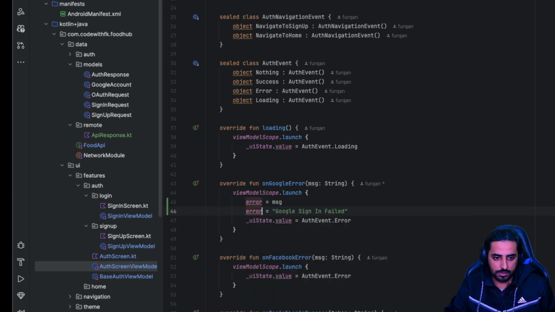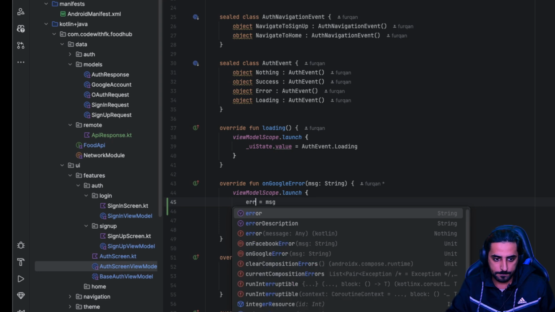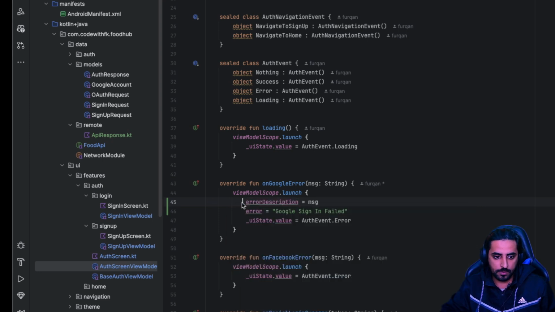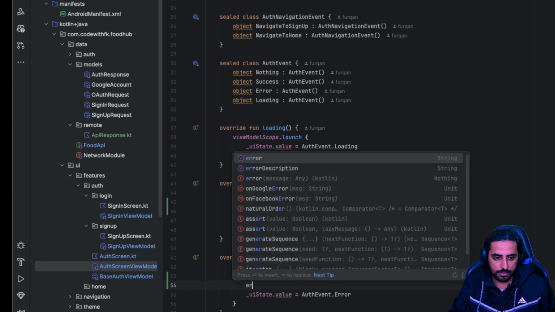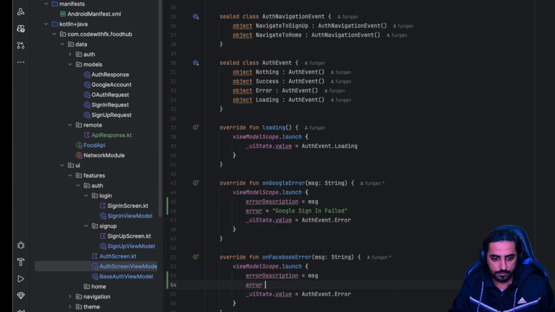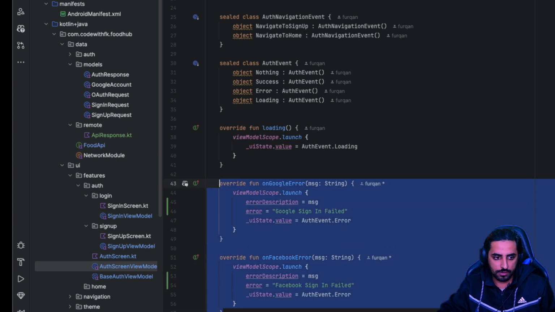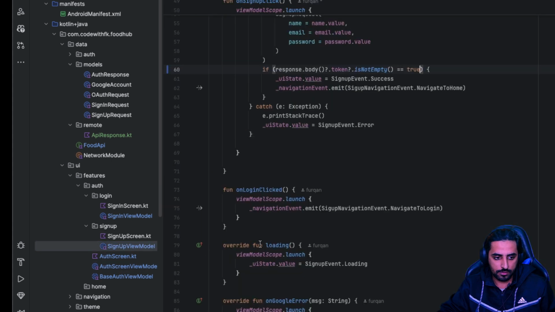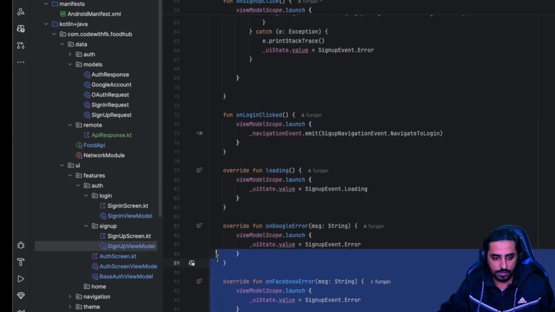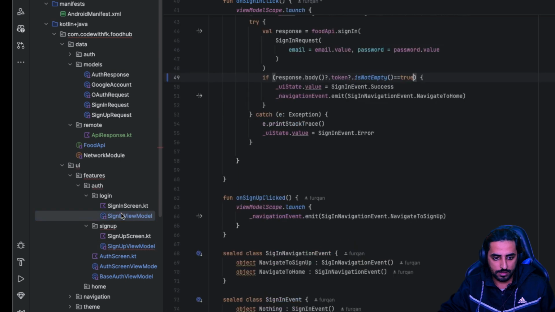Or let's make it something like this. Okay, that's for Google. Same goes for Facebook. We're gonna say Facebook sign in fail, right? And now I'm just gonna copy these functionalities over here in the Google and Facebook error as well, so that you don't have to.